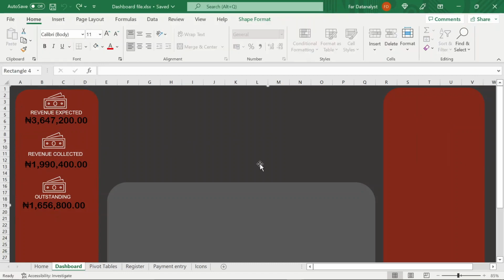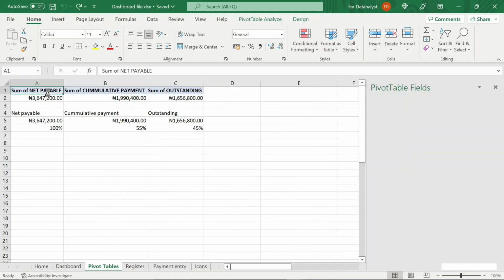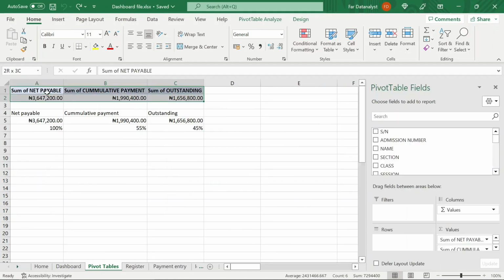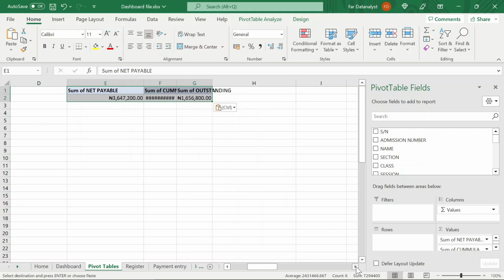All right, I'll be creating another pivot table. So I come to the pivot table sheet. I'm quickly just going to duplicate this pivot table I have. Now, this pivot table is actually going to be responsible for the total population of students, but I'll be breaking down this total population into the new intake students and the returning students.